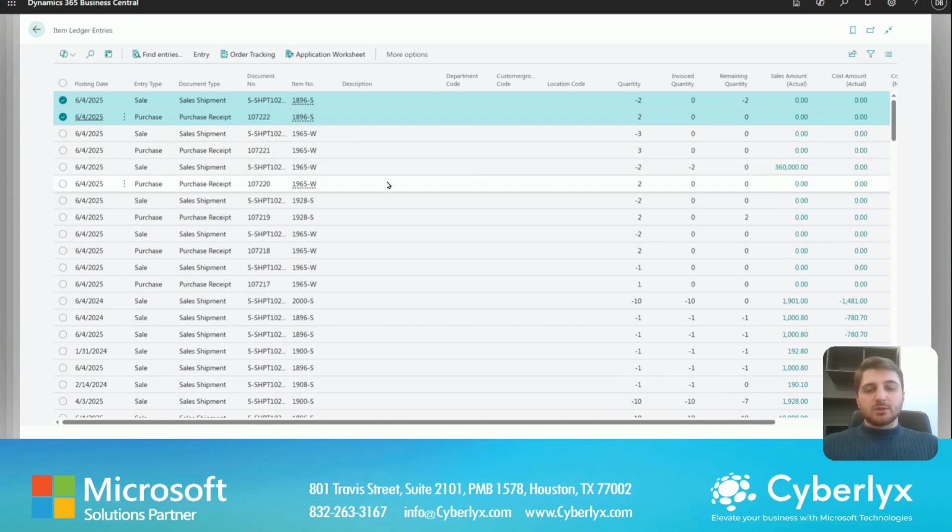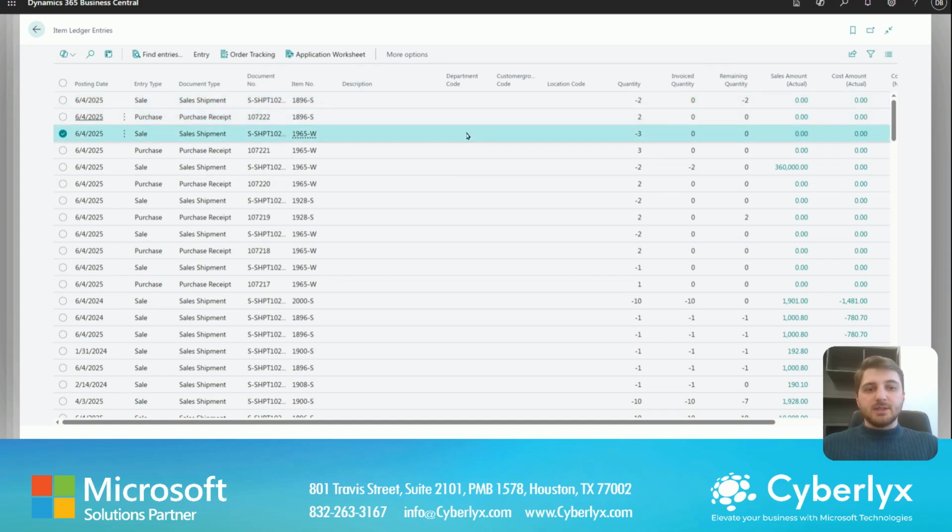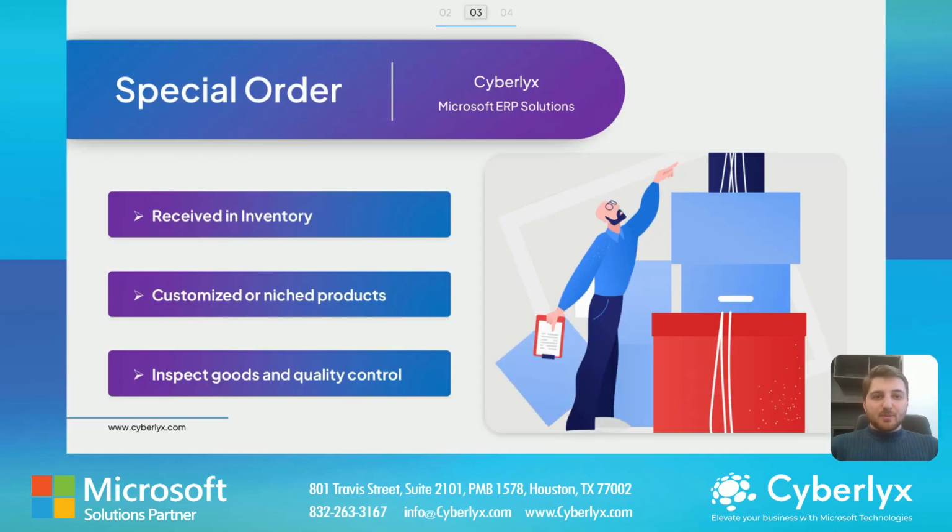Below are examples of drop shipments we did before. For drop shipment, we never received the item in the warehouse. But as you can see, it is still recorded in item ledger entries. When we bought, we received 3 quantities, and when we sold it, 3 quantities have gone to the customer. This is all about drop shipments and special orders in Business Central.